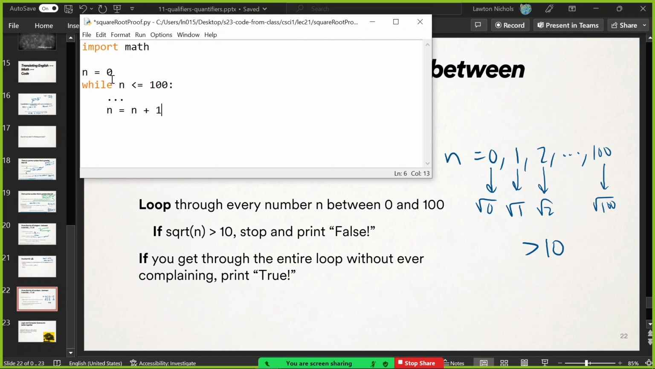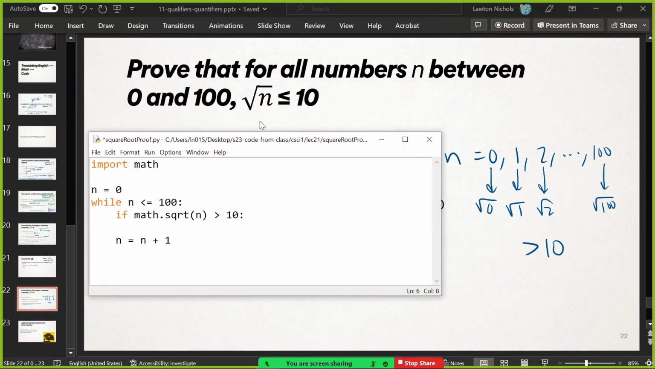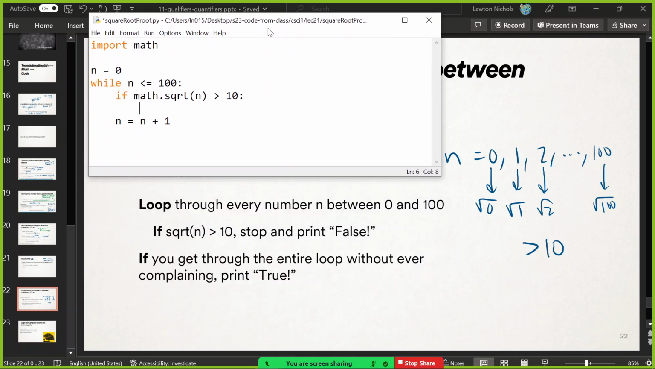What I want to do is make sure the square root of these numbers is always what I want it to be. If it's not, I have found a counterexample and the statement can't be true. So if the square root of n happens to be bigger than 10, at that point I have found a counterexample. It can't be true that they're all less than or equal to 10 because I found one bigger. In that case, it's immediately false. I don't have to check anything else. Print false. My statement can't be true at this point. Quit the program.